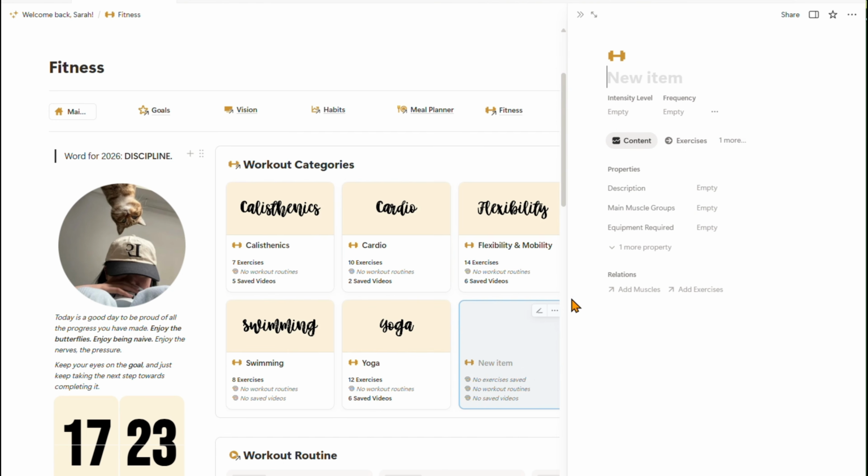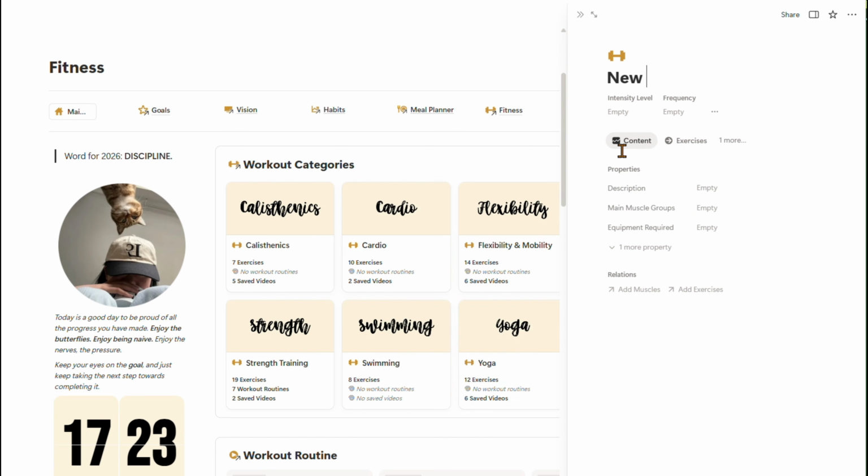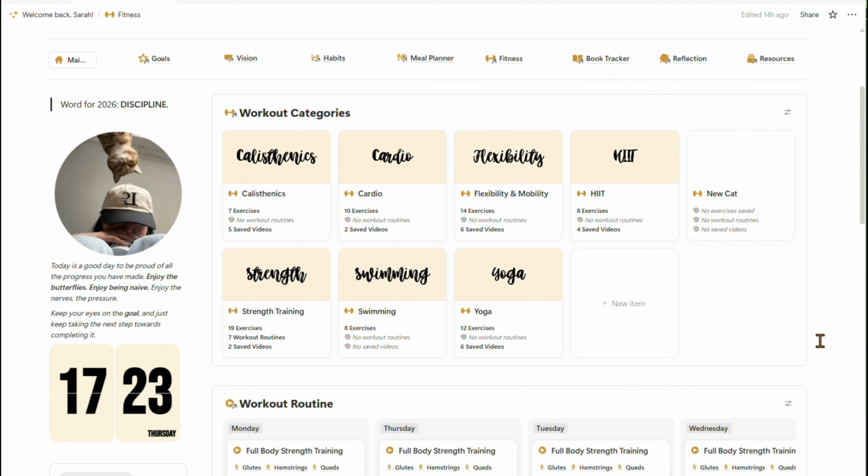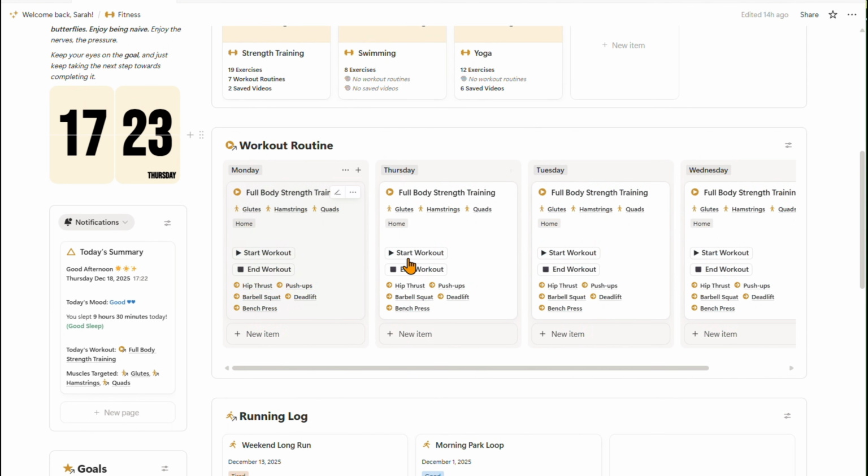In the middle section, you'll see all the workout categories. You can always add additional categories if you want, and each category has an overview formula that shows how many exercises are linked to the workout routine and how many videos you have saved in that category. Next, we have the weekly workout routine. This is where you plan the workouts for the week.